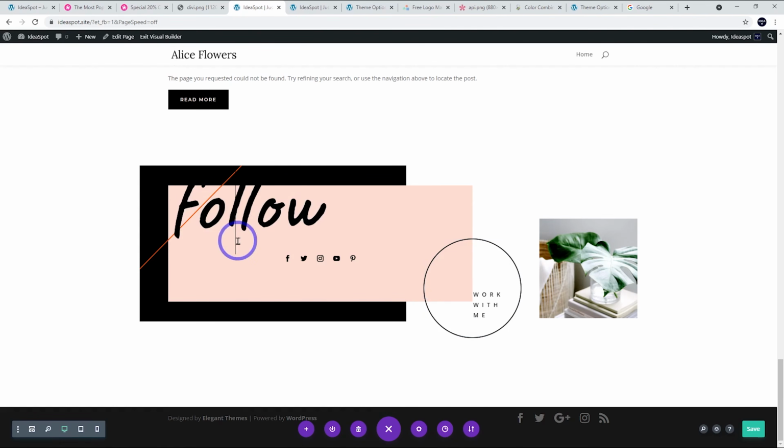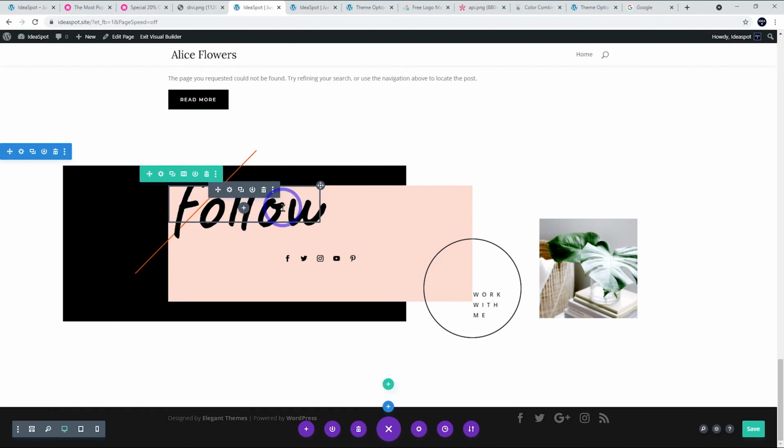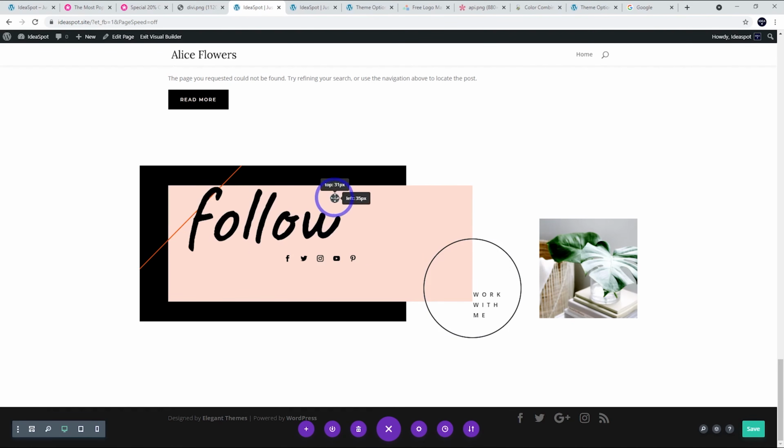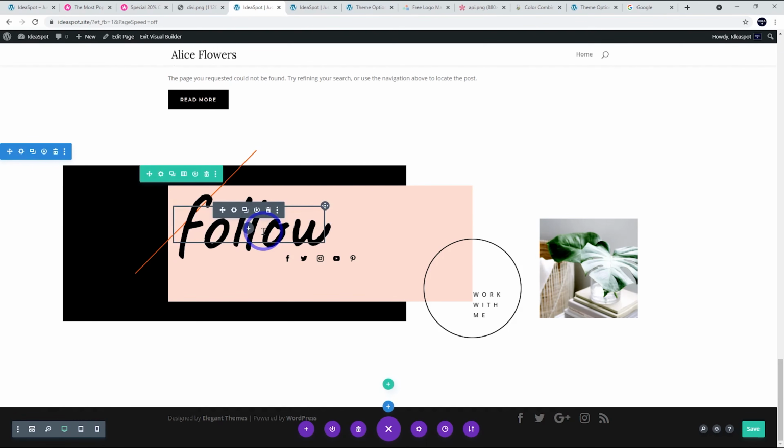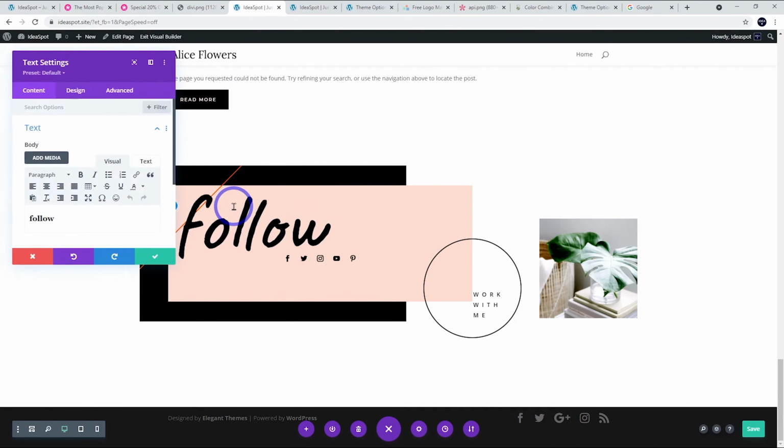And again, this is a little bit off of our background, that pink background there. I'd like to have it a little bit closer into the middle, and then maybe even make it a little bit smaller. So first thing I'll do is just highlight that, and we'll see what it is.